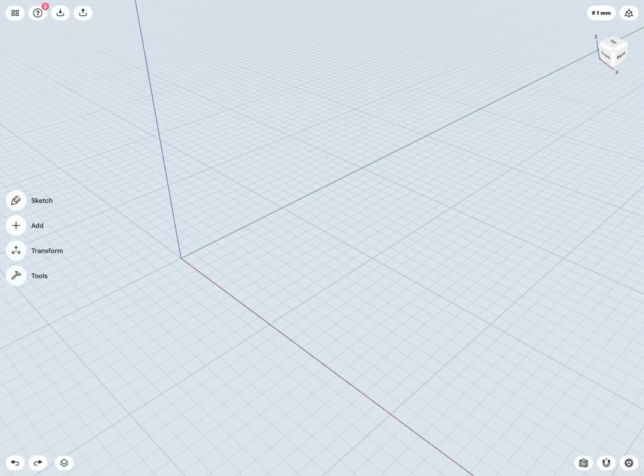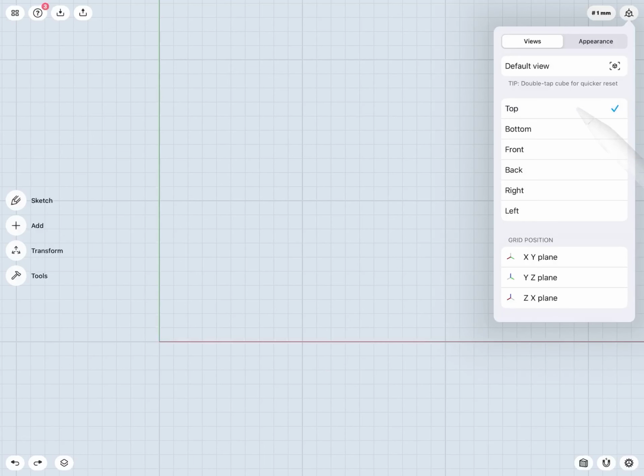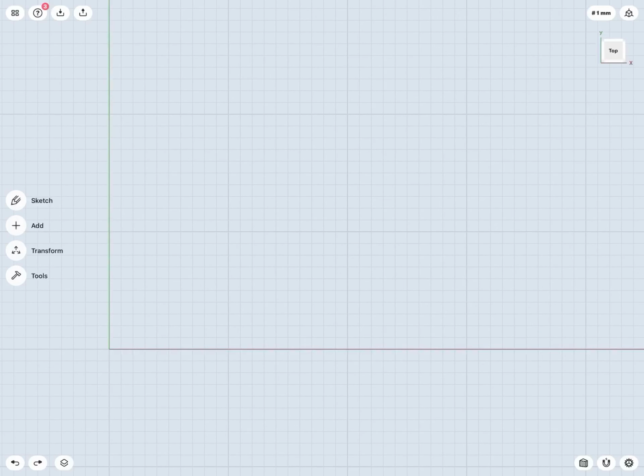Now, as we can see, we've been sketching here in a 3D view, but a lot of times we'd like to jump to a 2D view to do most of our sketches. So for example, if I want to sketch on my top plane, I can jump to my specific top plane or top view. And now I'm sketching on more of a 2D view, which would be more similar to sketching on a piece of paper on a table, for example.